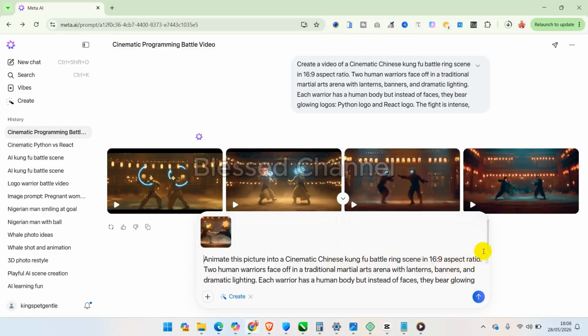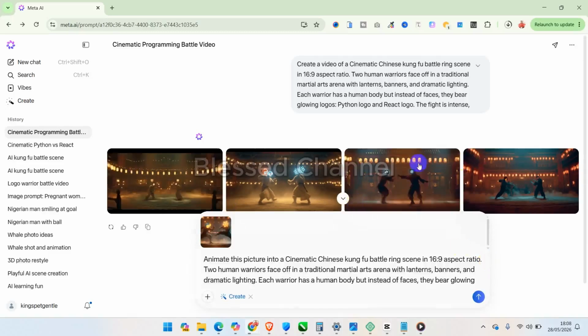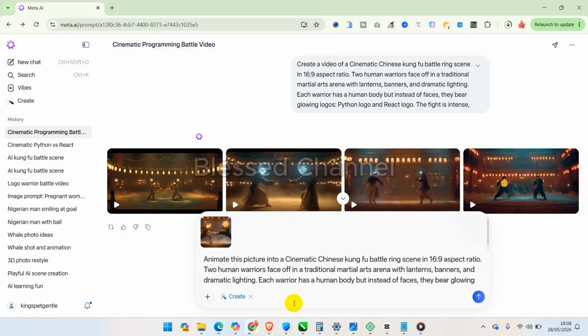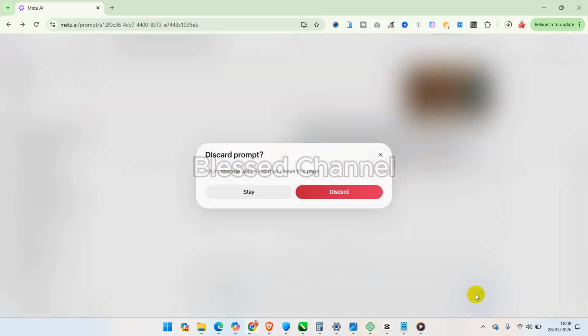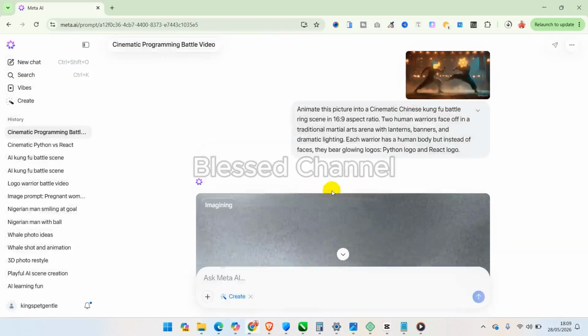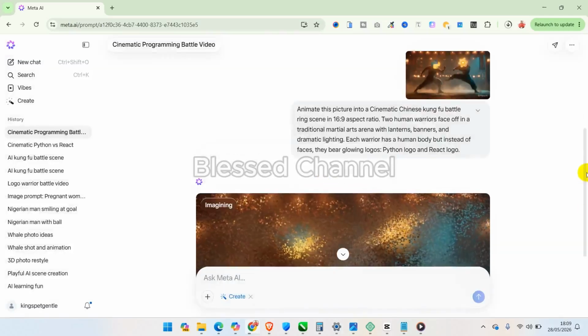So you can see what I did. It's the same prompt I used to generate the video, this upper one, and it's the same prompt, but this time around I'm giving it the image. Let's just see if it's going to do what I asked it to do. So now once I do that, I'm not going to click on send. Let me just say I'm discarding. So I'm waiting for it to load up.